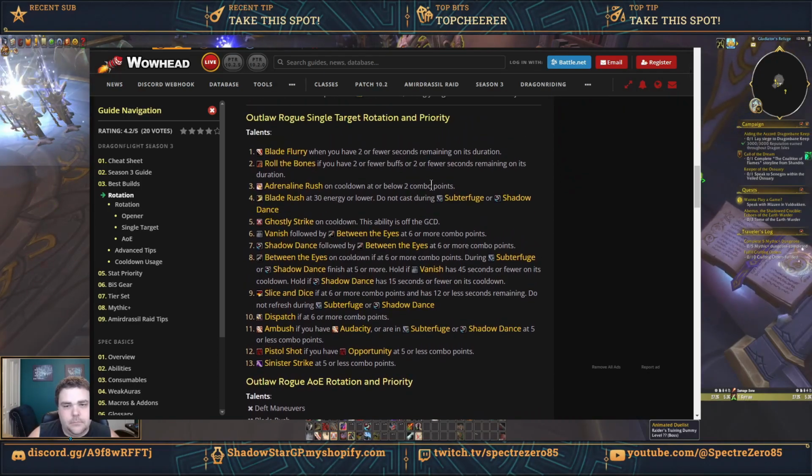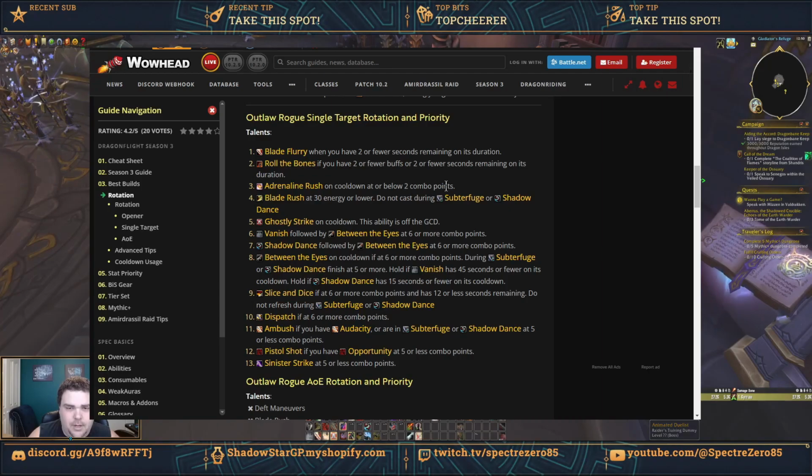Adrenaline Rush on cooldown at or below 2 combo points. In this case, you would use a cooldown trigger, or action usable trigger, to see if Adrenaline Rush is usable, and then a second trigger that says if you are at 2 or fewer combo points.